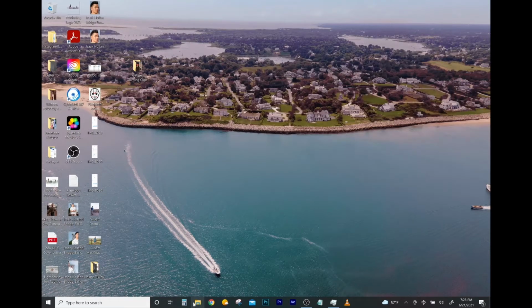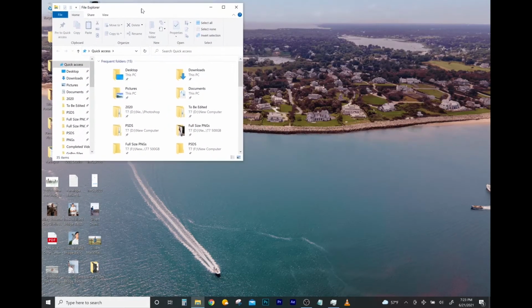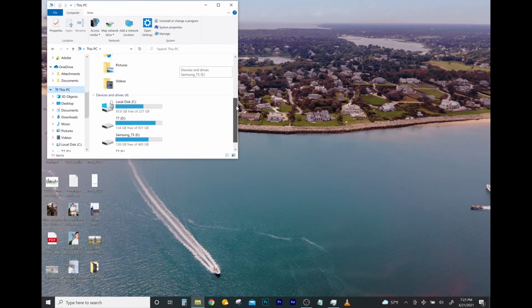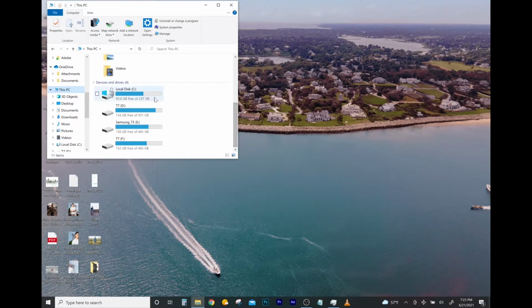I'm going to open up File Explorer and I keep that open here on the left. I'm going to go to This PC so I can see what I've got going on here. And here I see my drives. I have my local disk C, which is the hard drive that's installed in my computer. It's a 256 gigabyte SSD. It looks like it's pretty occupied there.